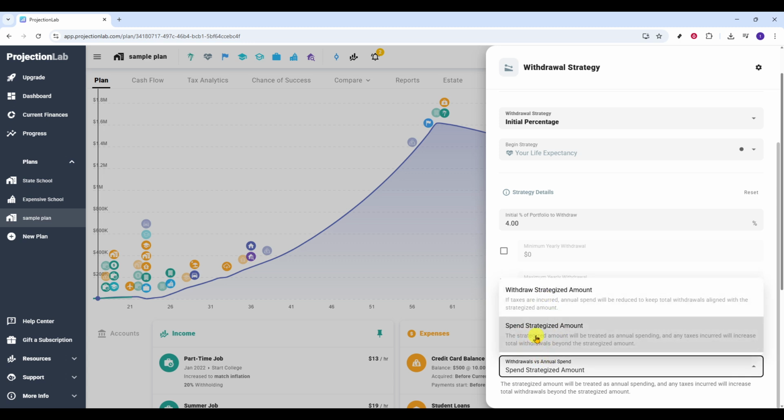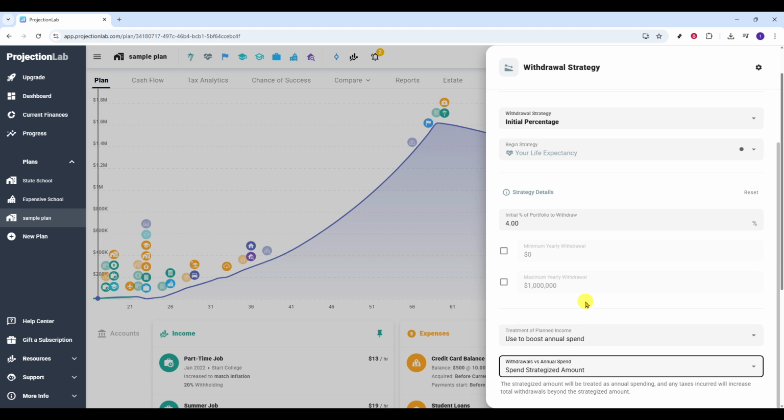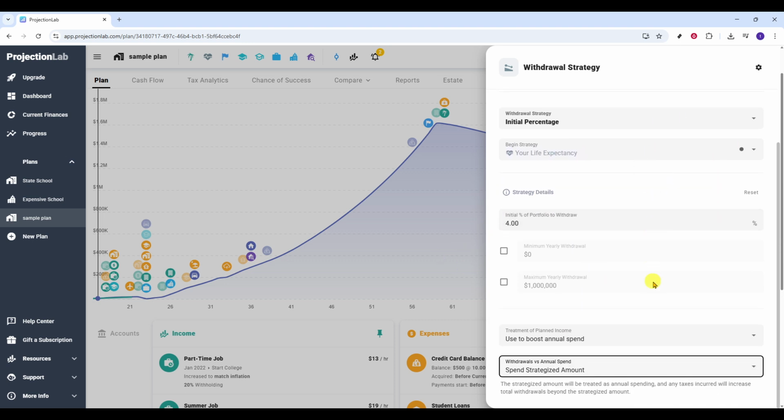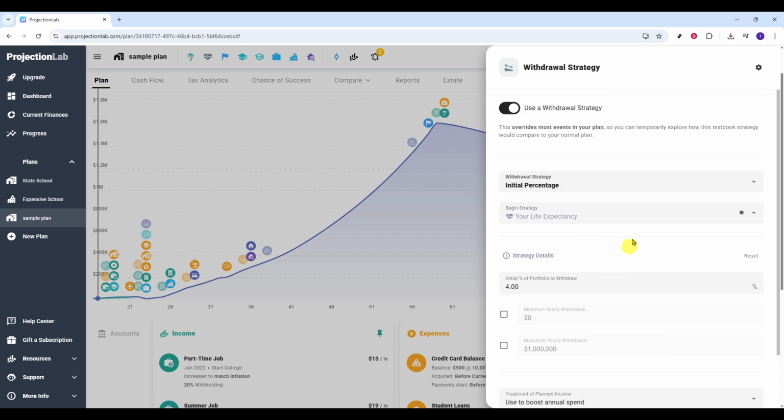Finally, open withdrawals versus annual stipend. Here you determine whether the plan targets a steady annual stipend or allows withdrawals to float based on market conditions and portfolio levels. A stipend approach aims for consistent spending power, while a more flexible withdrawal rule can adapt to performance, potentially smoothing outcomes during downturns.